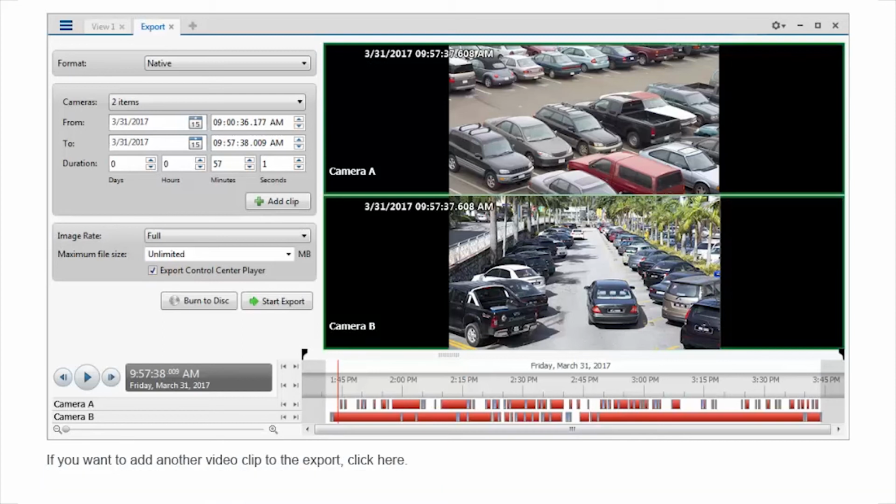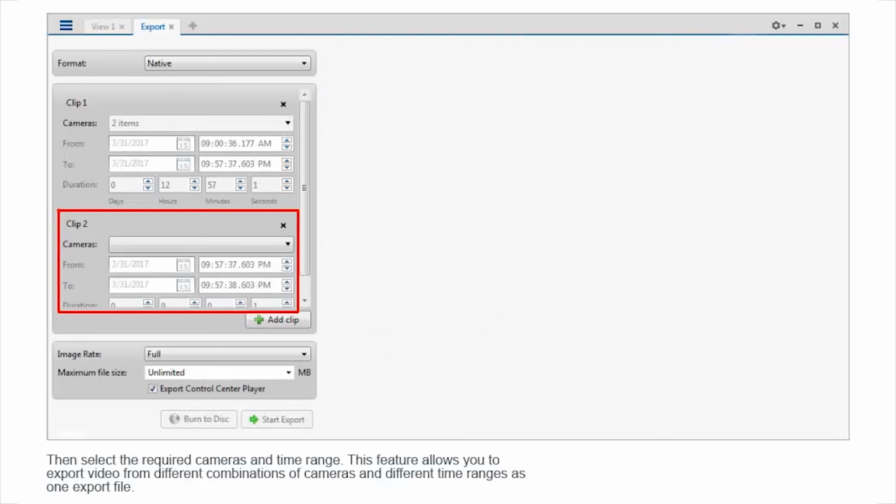If you want to add another video clip to the export, click here. Then select the required cameras and time range. This feature allows you to export video from different combinations of cameras and different time ranges as one export file.